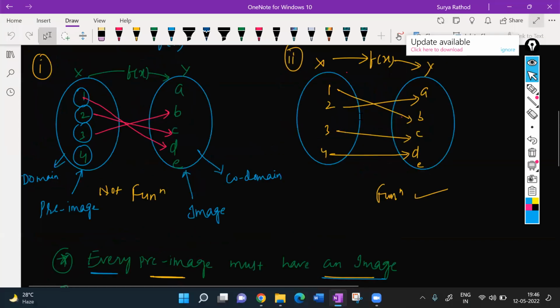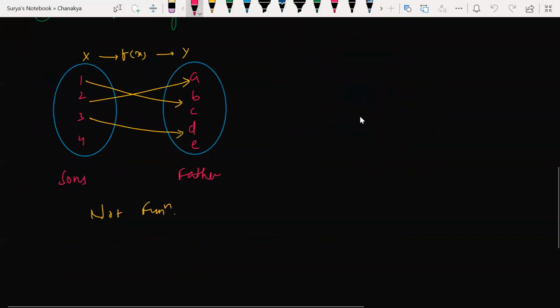Now let me give you different examples. The best example to understand the definition of the function is the son-father example. Here every son will be having a father. Now the fourth son doesn't have any father. How is it possible, beta? A son doesn't have a father. I'm not talking about sons whose father has expired. That is a secondary case. I'm talking about the fourth son not even having a father. Understand my point? Biologically, it is impossible. So it is not a function.